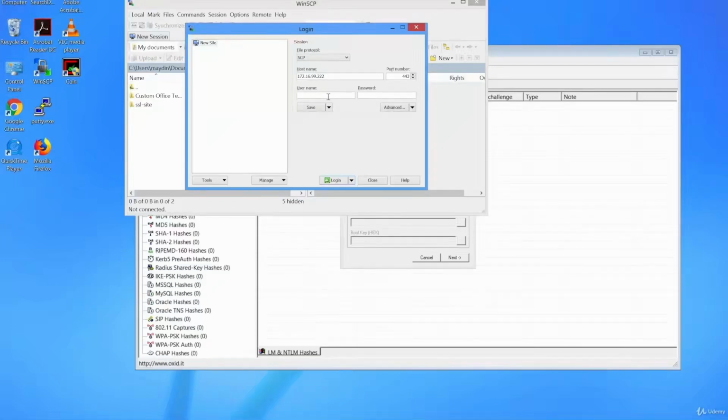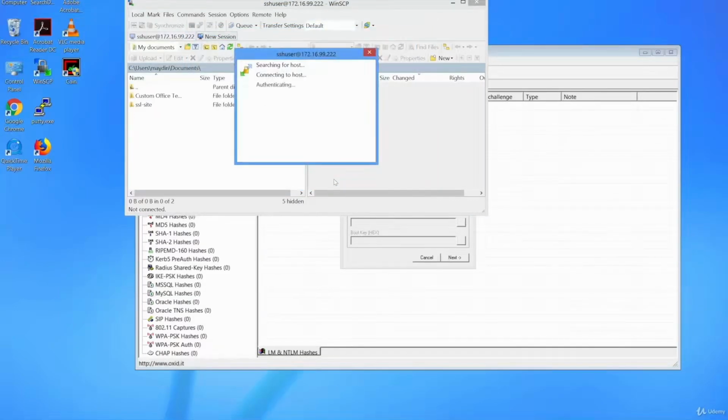To create a new user in your Kali, you can use the adduser or useradd commands on the terminal screen, or the user interface of Kali to add a new user. I've already added a user before with the name sshuser for this purpose. You can add a similar user to your system if you want. So now I connect WinSCP using the SSH user credentials.